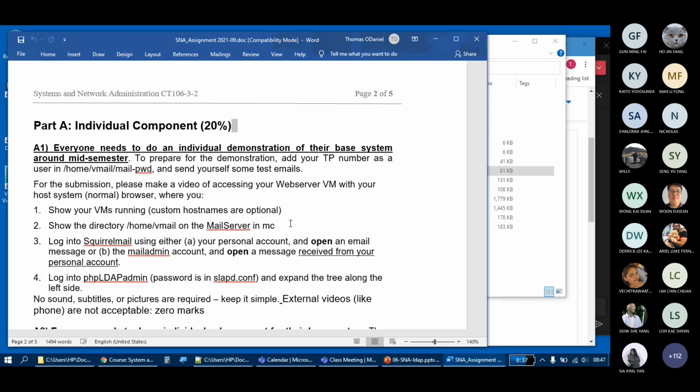And then number 4 here is the one that we haven't touched yet. What we'll touch on today: log into PHP LDAP admin. You can do that just by opening another browser tab or going back to the Monkey homepage, click through on the link. Connect to the server, log in, and just expand the tree that you'll see there along the left side.